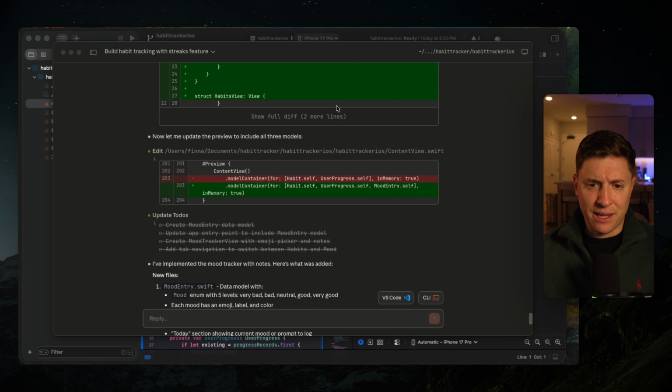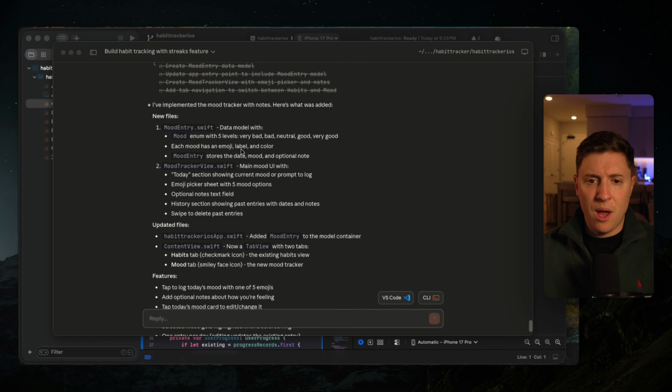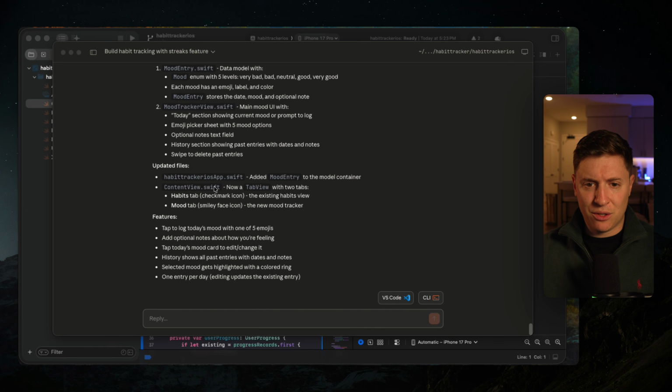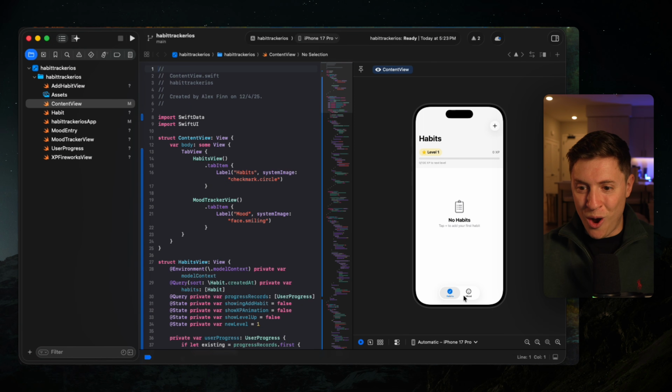All right, just like that, that was one of the quickest updates ever. Looks like it implemented a new mood tracker component. That looks good. Updated files. All right, let's see. Features. Tap to log today's mood with 1 of 5 emojis. Add optional notes. And then the history shows all your past entries. That's sick. Let's see what we got here. All right, so, oh, look at this. There's a new mood section down here.